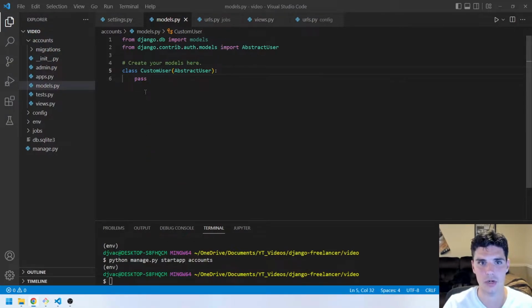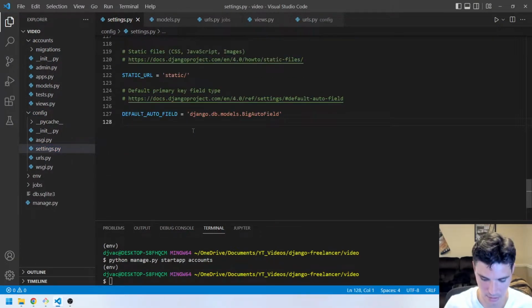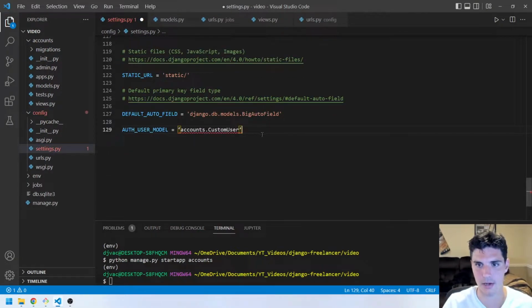And then we also want to update this in the settings. So we'll go back to config settings.py, scroll to the bottom because this setting isn't set, and we'll say AUTH_USER_MODEL equals accounts.CustomUser. This is the new user model, and when we reference it in views and other models, we won't actually point to accounts.CustomUser. We'll use some other ways that we'll take a look at now.